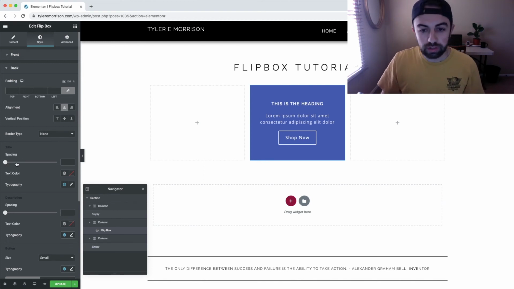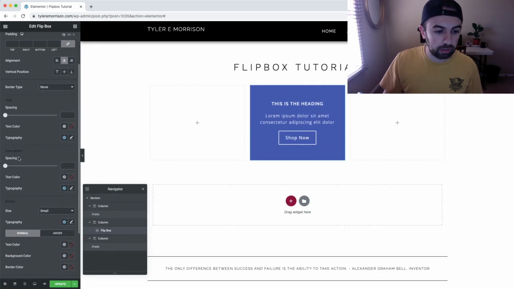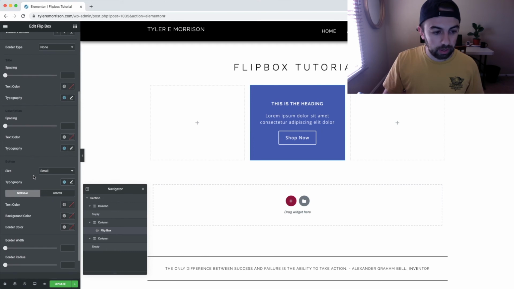The title is going to be this section right here, the title. I don't know if you can see that really, but over here on the left, you have a whole section for title right here. All these settings will apply to the title. Same thing down here. All these settings will apply to the description. And like I said, I showed you those on the previous card. So if you didn't see those, go back and check that out.